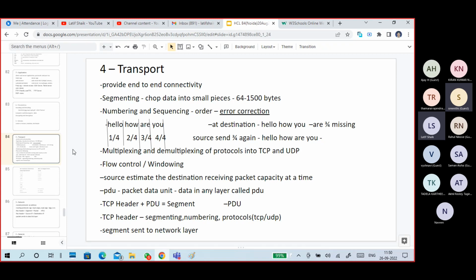Flow control and windowing: you will not always get the same connection speed, right? Sometimes because of port traffic, sometimes because of poor connectivity, so you may not get a correct flow. Windowing means backend transmission between source and destination. The flow controller will estimate how many packets the destination is able to receive, and based on that only it will send.